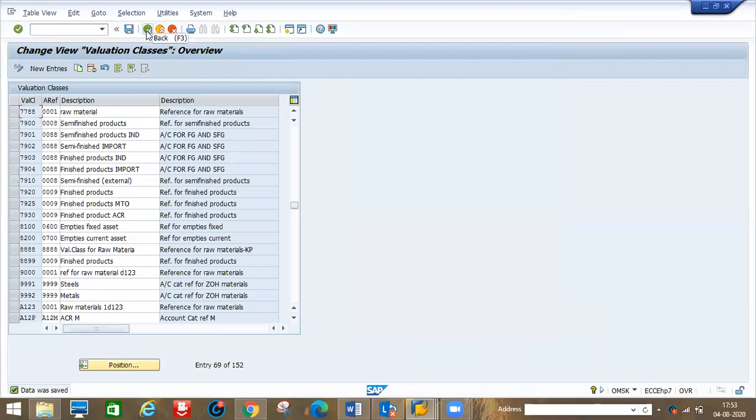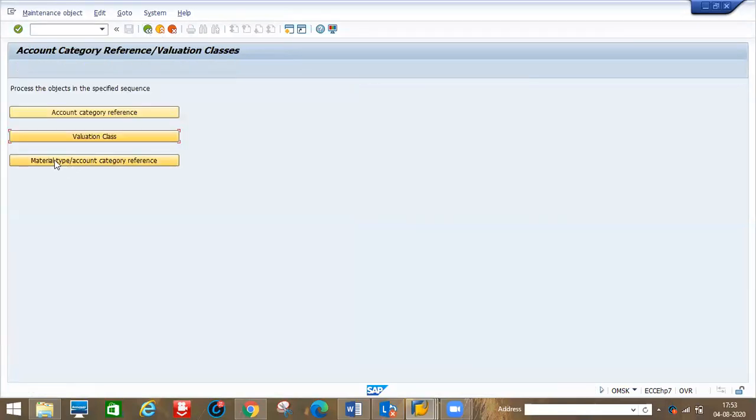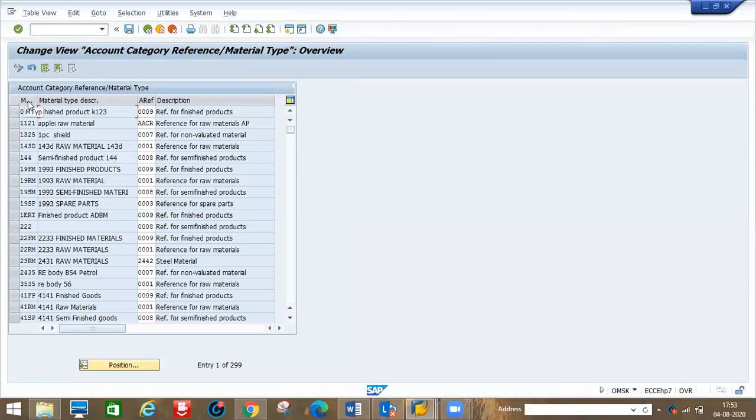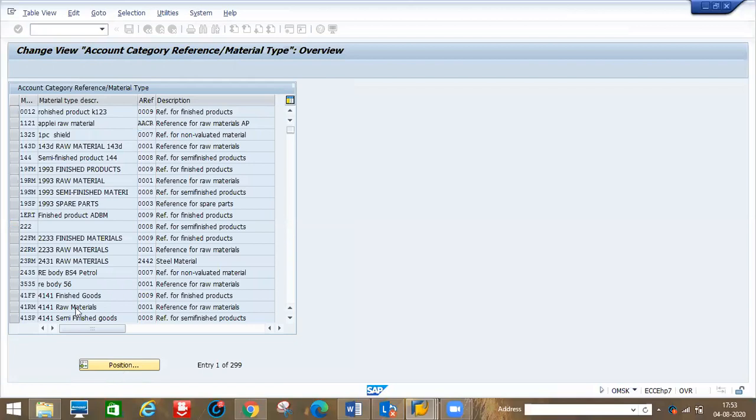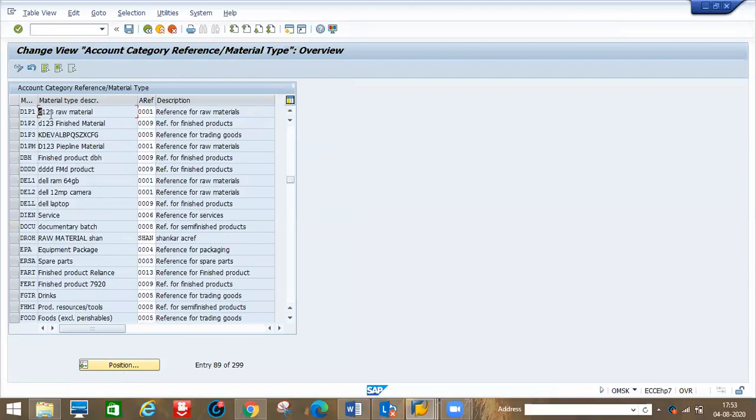Okay, so go back. Next step, material type. So material type, account category reference. See, just double click. So this is the material types description, account category reference. If we created our own material type, we can see it here. Let's say for example my material type is D1P1 raw materials. See here, D1P1, D123 company code raw materials 0001. If I remove 0001 in this column, okay, save.